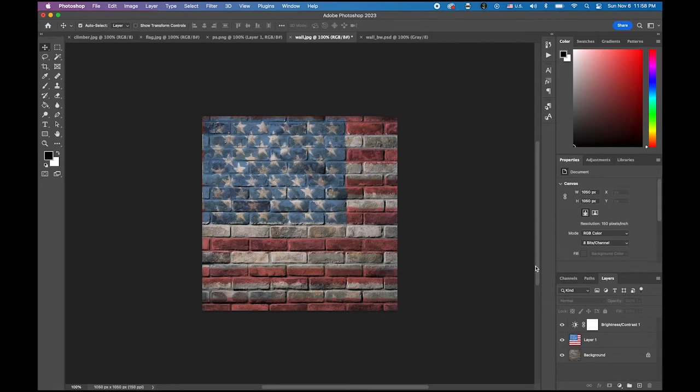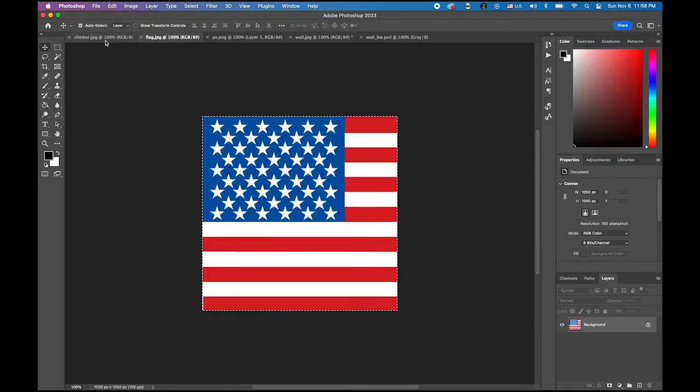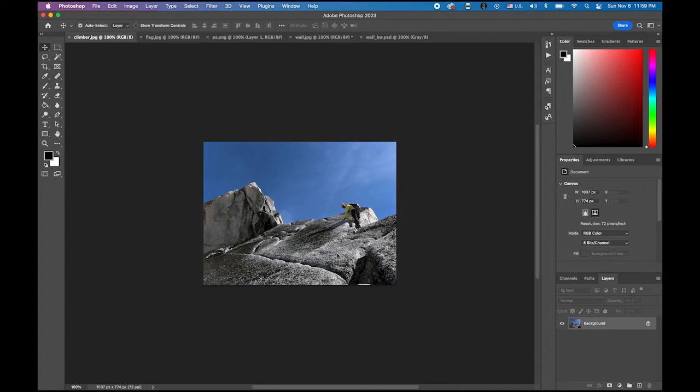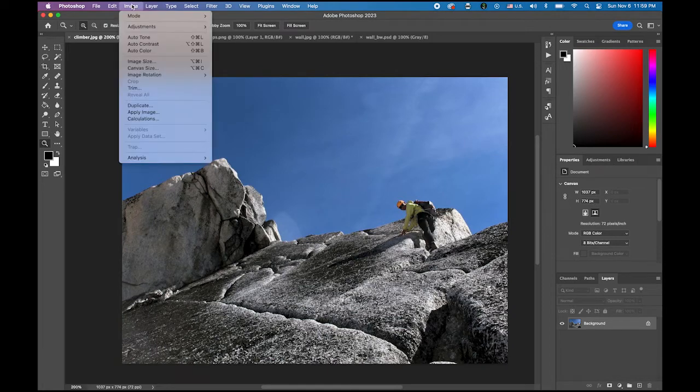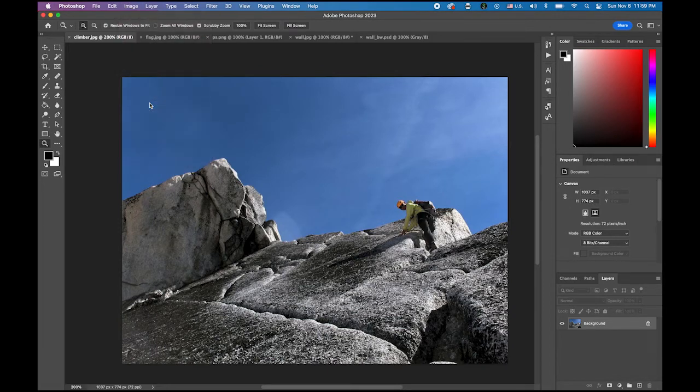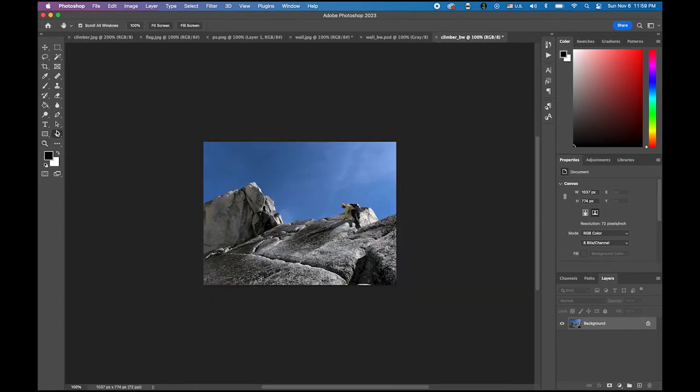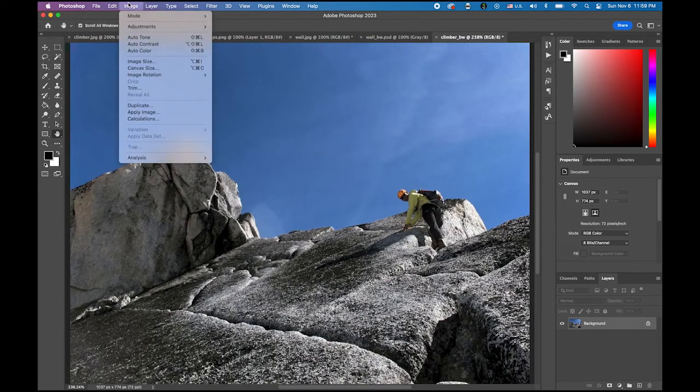Now let's do the second one. Let's put that flag image onto this cliff. Same deal. Like we did for the brick wall, go to the Image menu and duplicate it. I'm going to name it climber_BW. So this is the new one. And then like we did, go to the Image menu, Mode, and change the mode to grayscale.